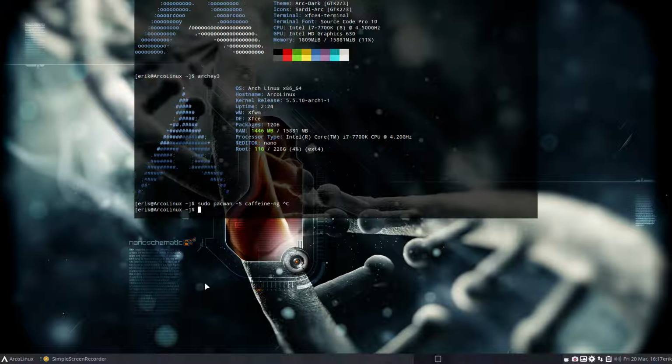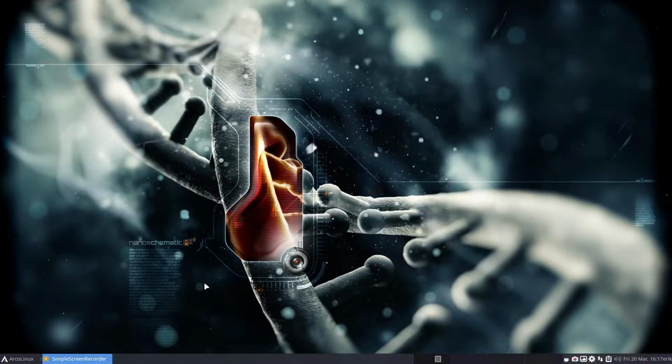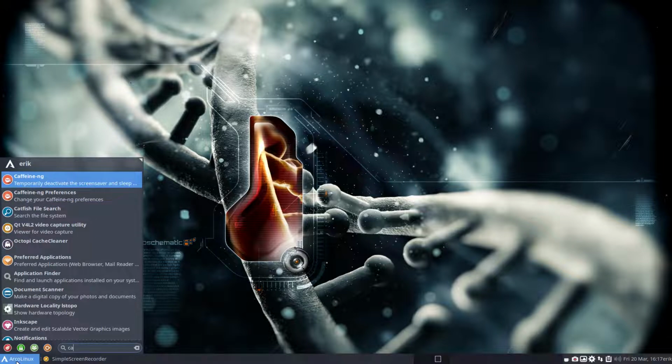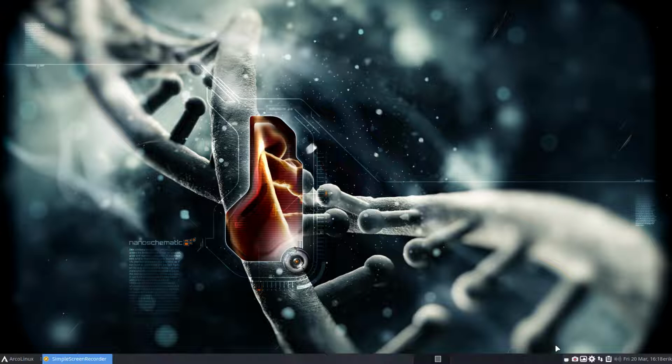That's okay, right? Now caffeine is already installed and its little application just does that, keeps you awake. So there we have the preferences and the application itself. It temporarily deactivates the screensaver and the sleep, so it's going to be awake all the time.